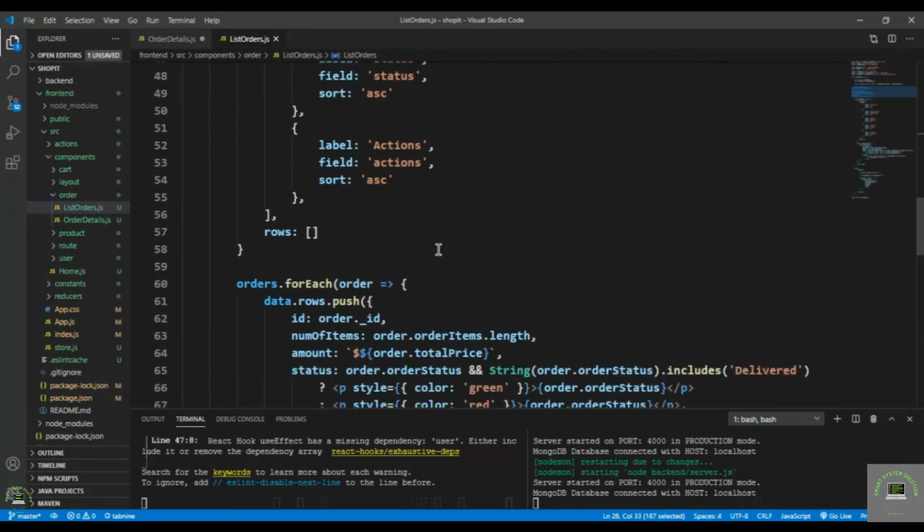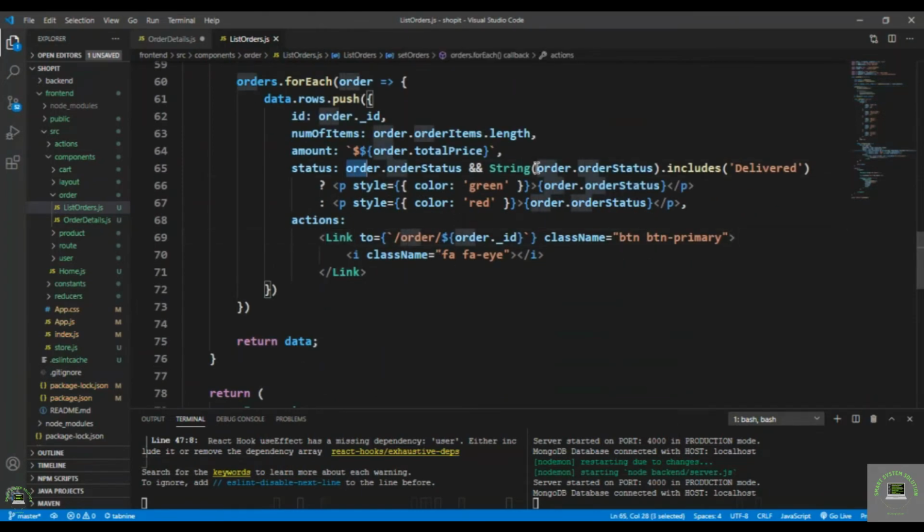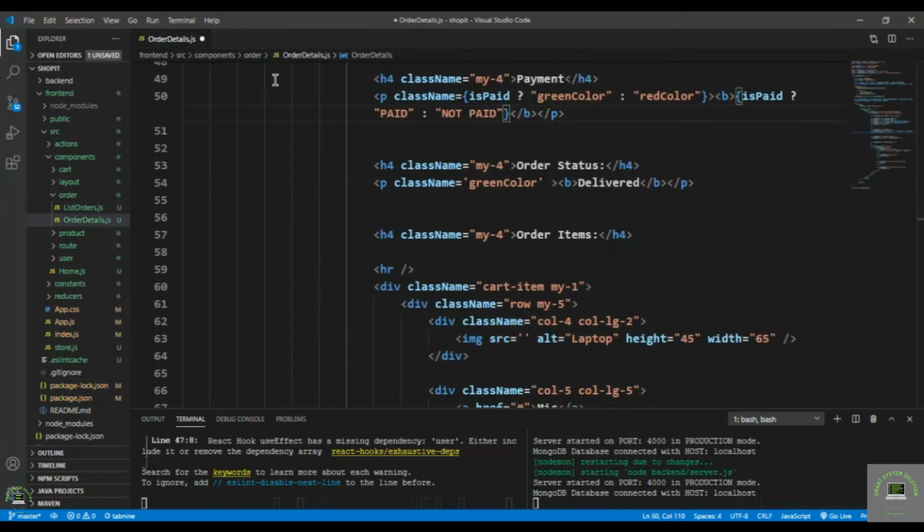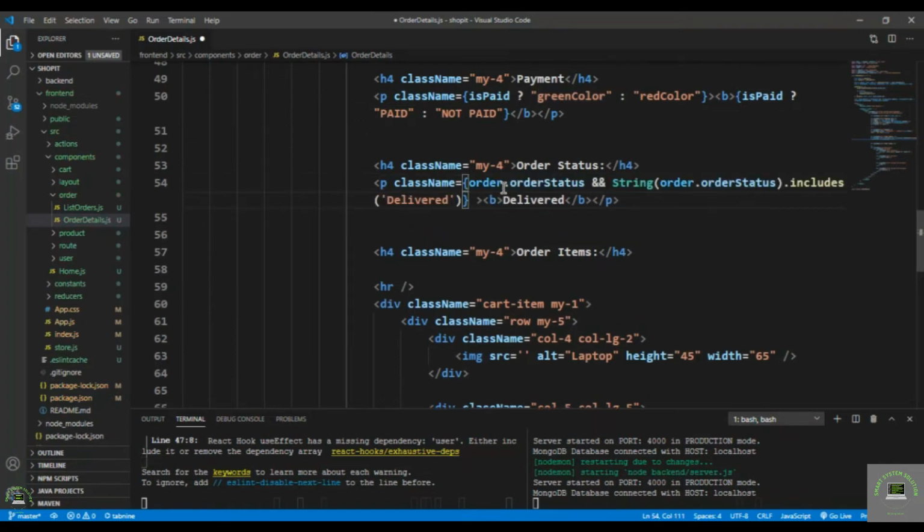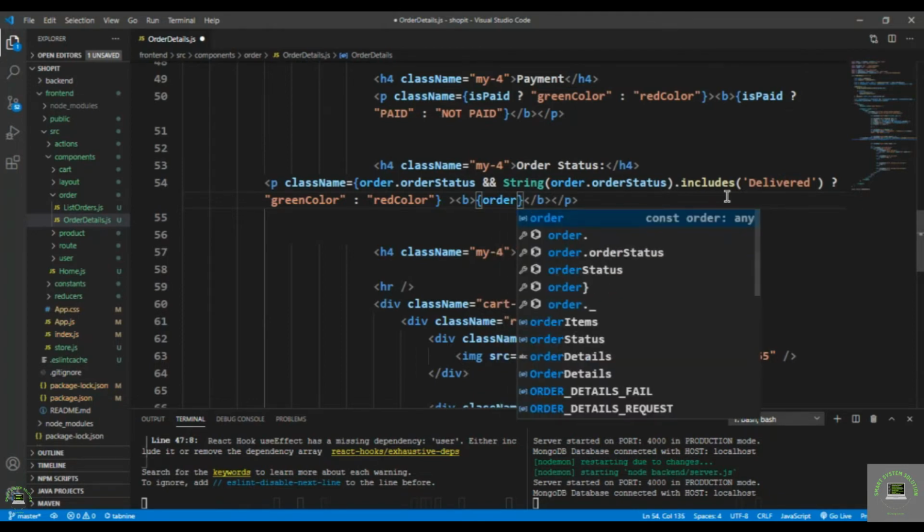Alright, and for the order status, I simply have to apply the same logic as in the list orders. I simply copy this one, that is order, so Control C, and then here in the className, instead of greenColor, I put here that if orderStatus includes delivered, then it is going to be the greenColor, else it is going to be the redColor. So I simply put that here, and then for the delivered I put in here the orderStatus.